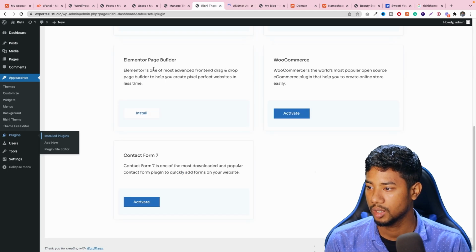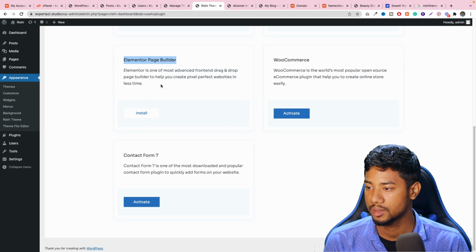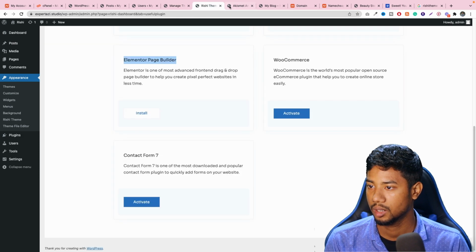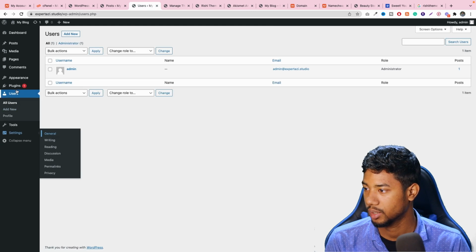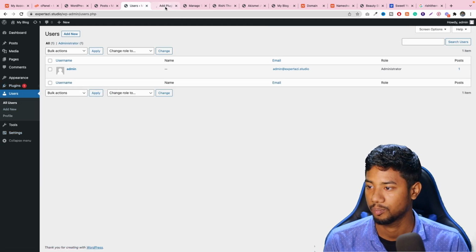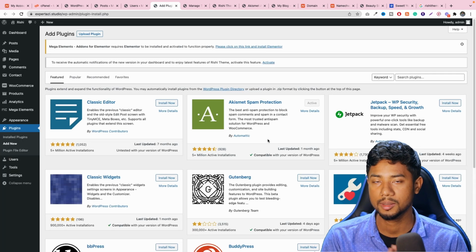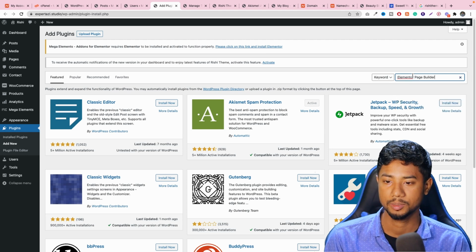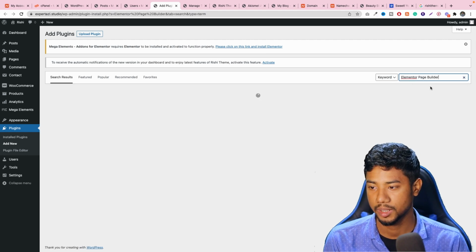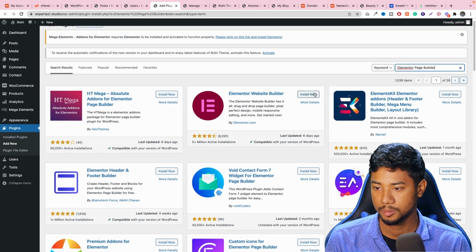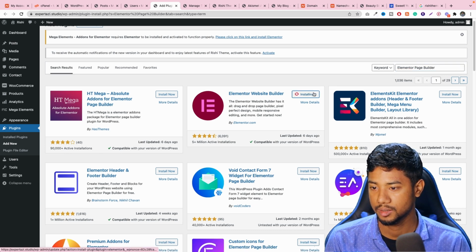And also you have to install Elementor page builder. So if you can install from here, it's working, but if it's not working, then come here: just go to plugins and click on the add new button. Then you will see lots of plugins that are available in the WordPress library. So you have to search what you basically want. So I just search here Elementor page builder, and I just get this plugin. Just click on here, this install button.